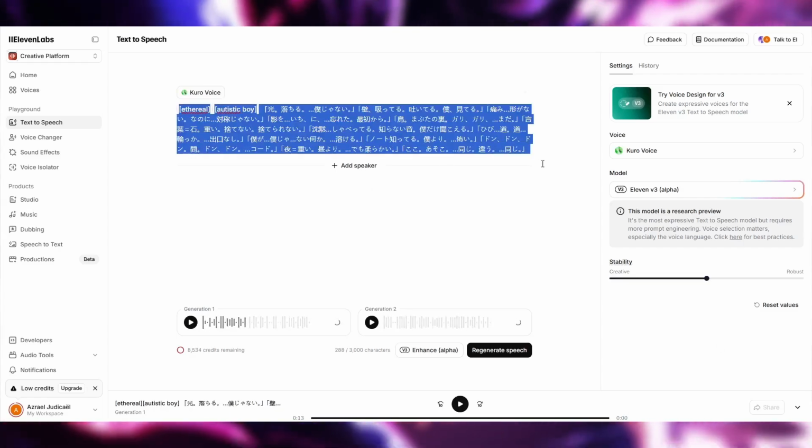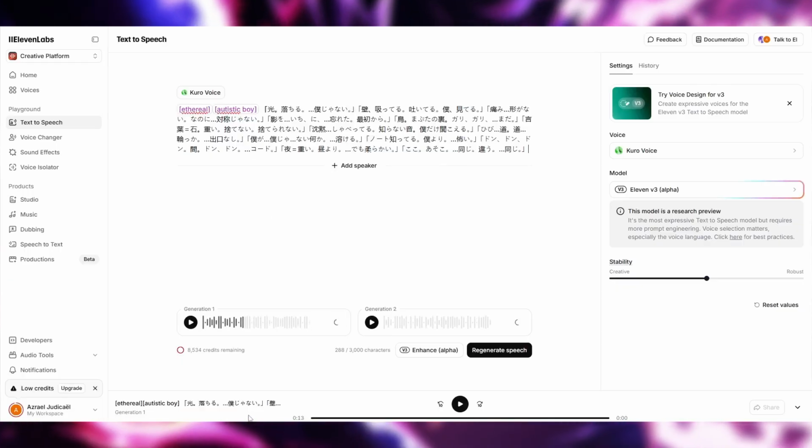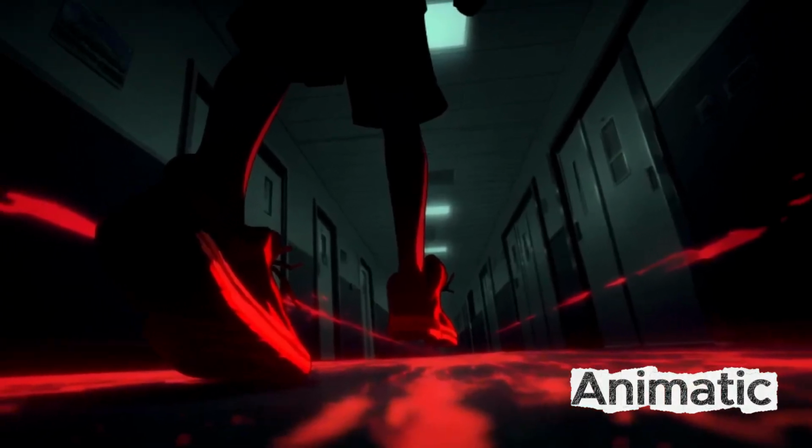Now I'm going to show you an animatic using the line you see on screen. After that, I'll show you the AI-generated animation that corresponds to this animatic.